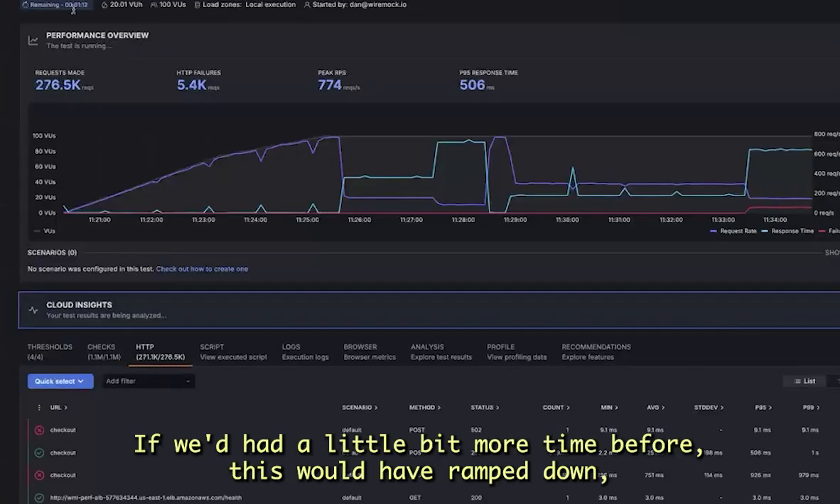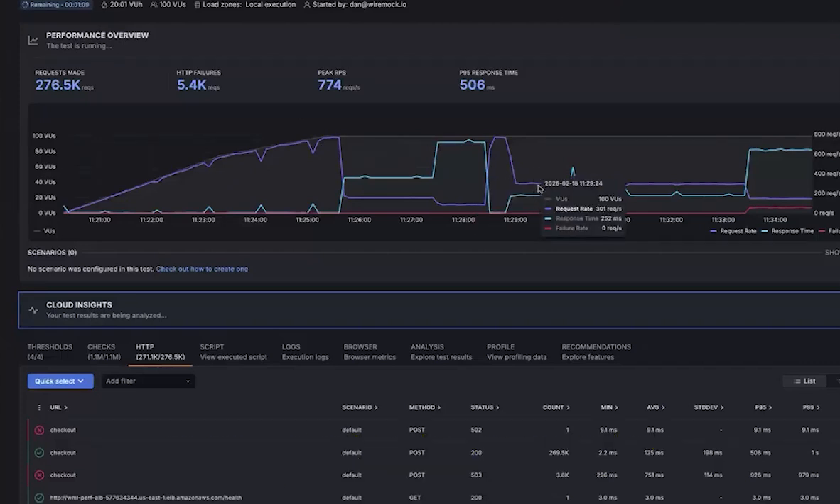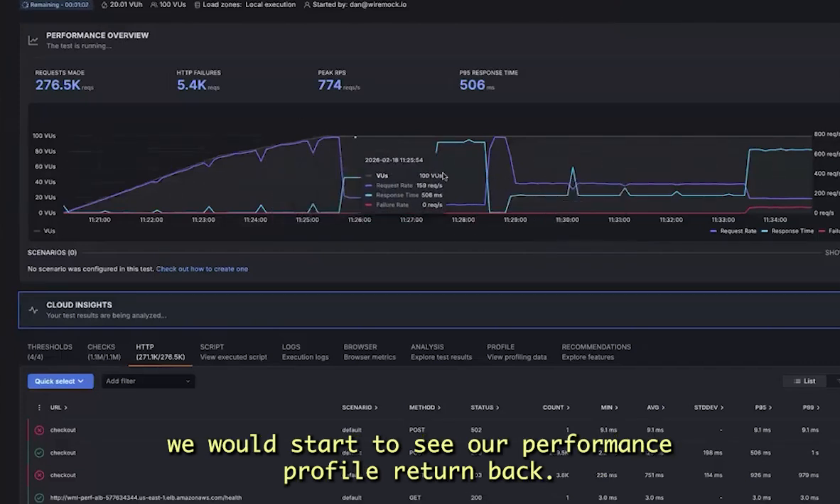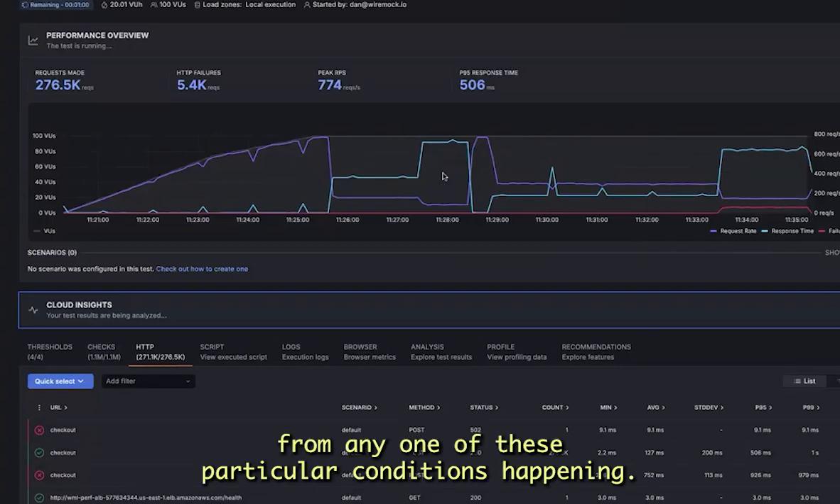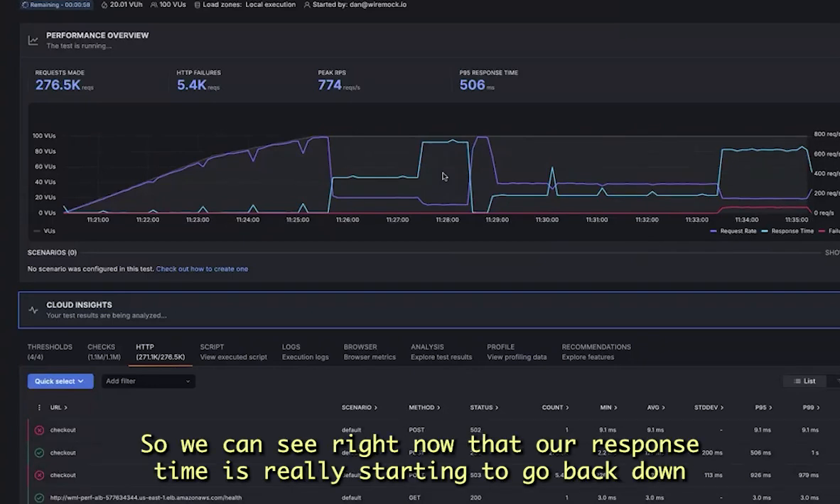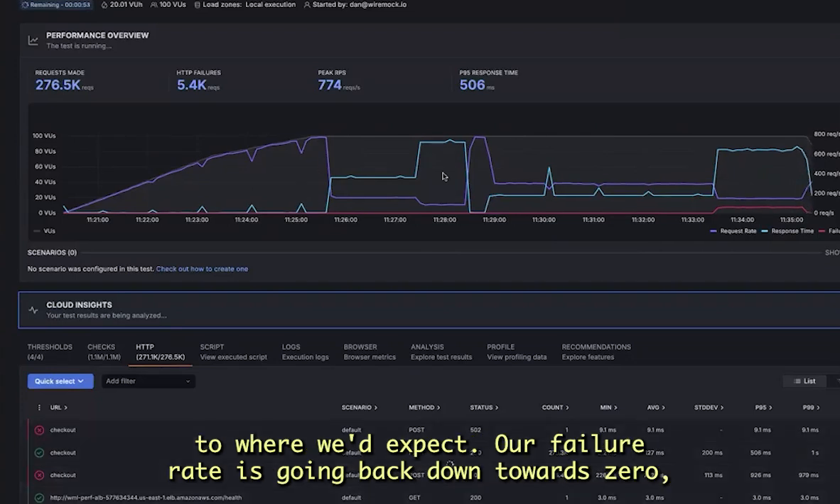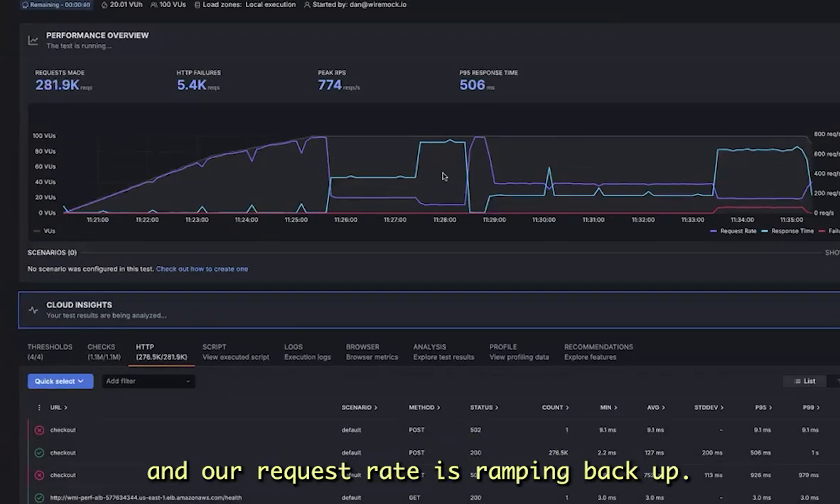If we had a little bit more time before this would have ramped down, we would start to see our performance profile return back, hopefully, if our system is able to recover from any one of these particular conditions happening. So we can see right now that our response time is really starting to go back down to where we'd expect. Our failure rate is going back down towards 0, and our request rate is ramping back up.